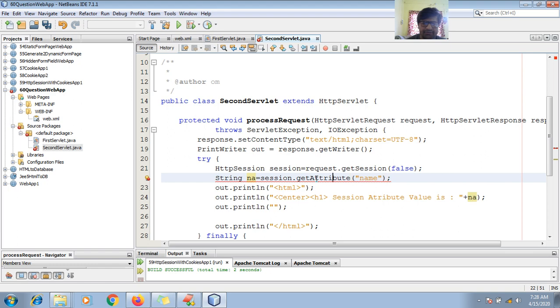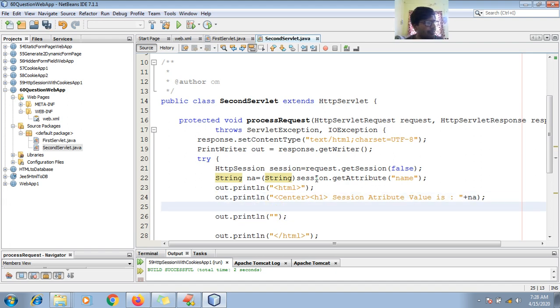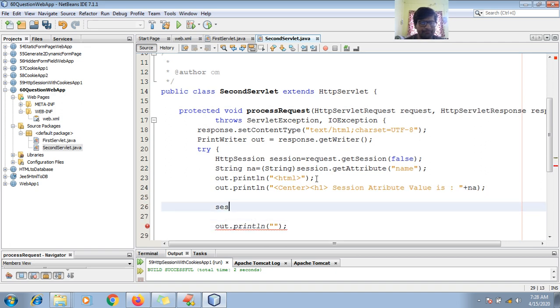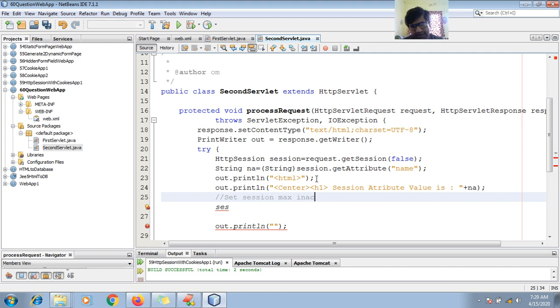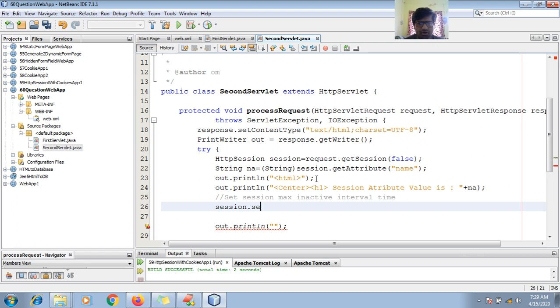So I need to typecast into string. Okay, now the error will go off. So let me invalidate the session now by programmatic approach. Let me set the maximum interval time. So set session maximum inactive interval time. So session dot set max inactive interval.